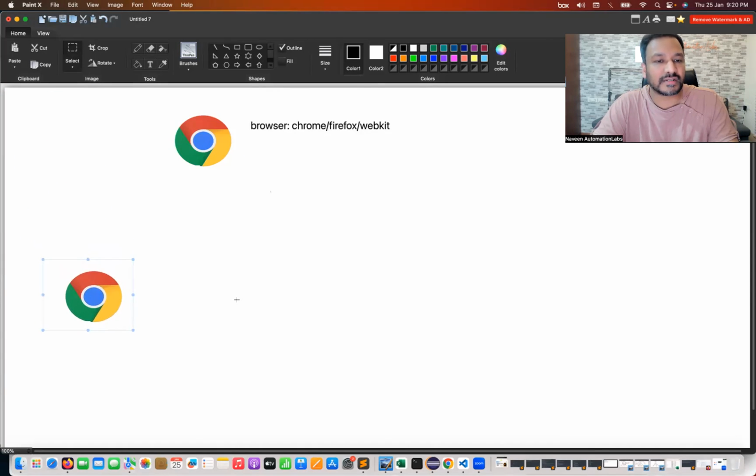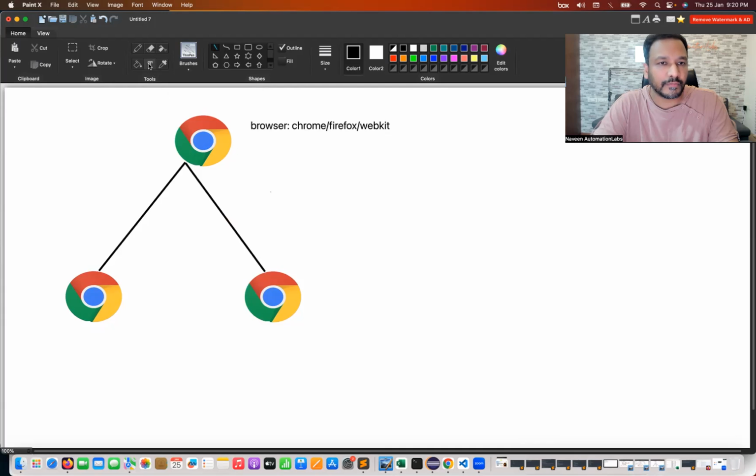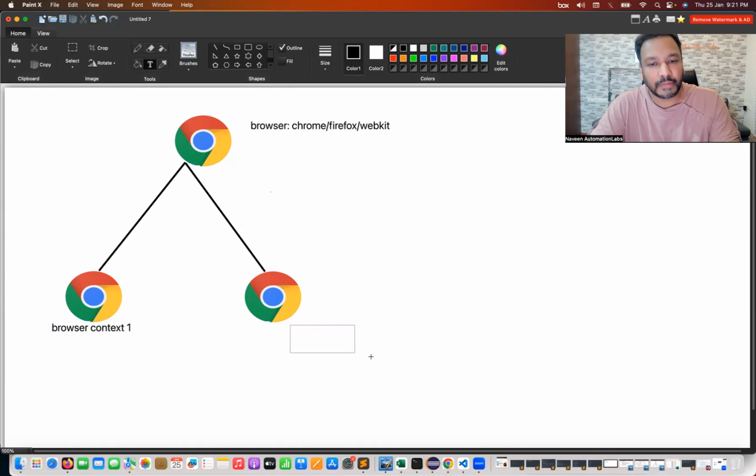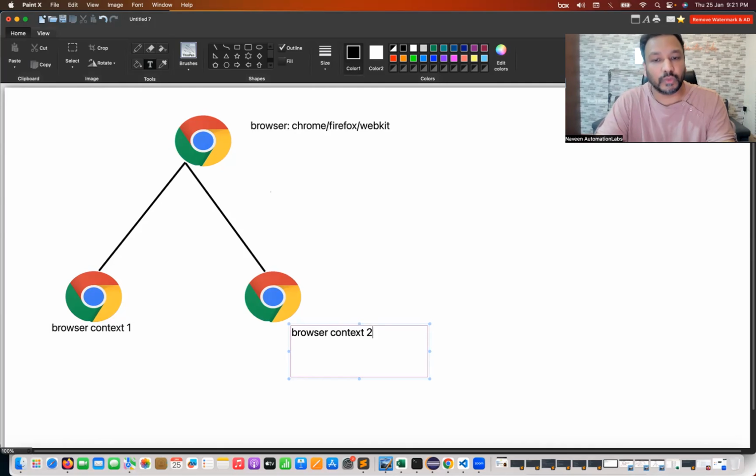So this is context number one. And let's say I have created one more context here like this. So from the single browser, I have created two different browser contexts, right? We will see which method to use practically when we write the code. But this is my browser context number one, and this is my browser context number two.